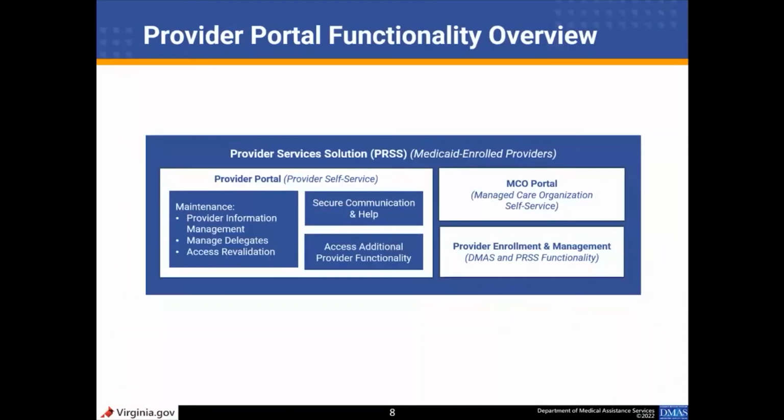So the Provider Portal is a self-service tool that provides healthcare-related information to providers and users authorized by providers. Within this portal, a provider can communicate with PRSS clerks as well as access claim information, check member eligibility, or update their provider information. Provider Portal Maintenance is a self-service module within the Provider Portal used to view and maintain provider information such as addresses, associations, billing information, and delegate access.